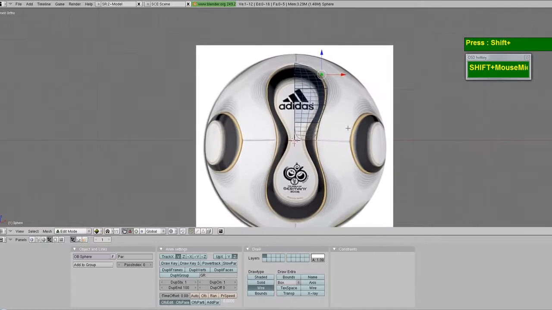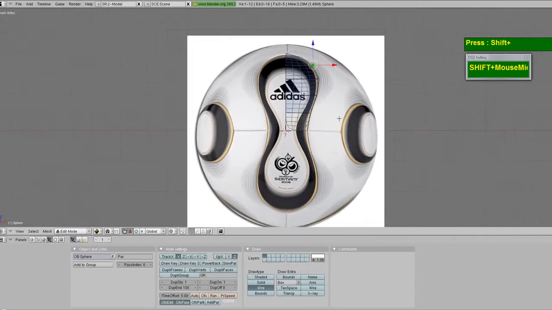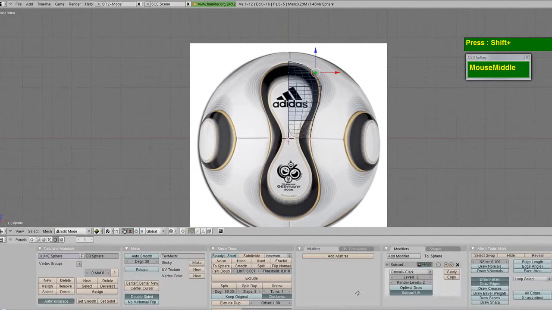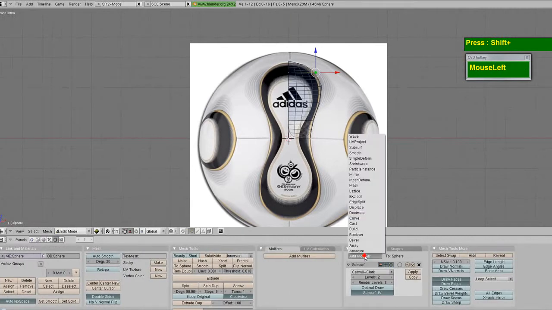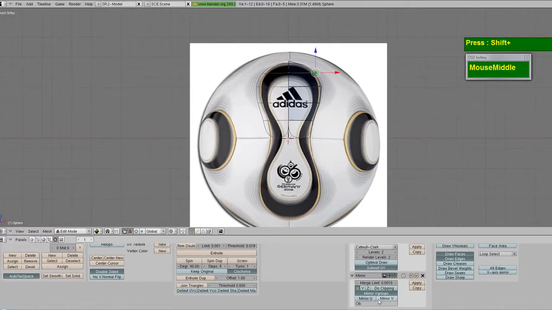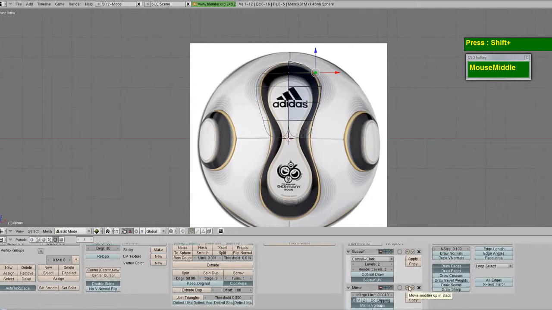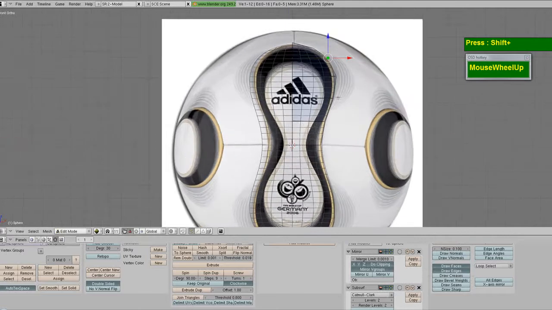Okay, and also I want to apply a mirror modifier, so I can apply the modifier here. I'm going to add modifier, mirror. The mirror just jumped down below here. I prefer the mirror to be above the subsurface modifier, so just click on this area, move it up the stack, turn on Y and Z. And also, for now, you can turn on clipping.